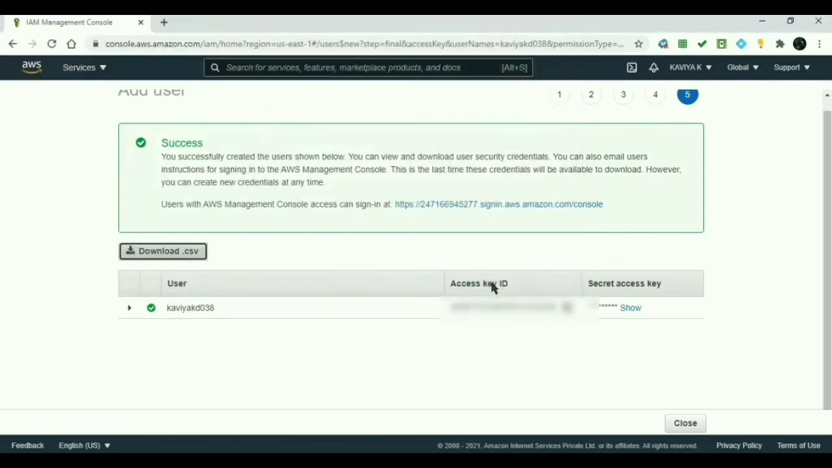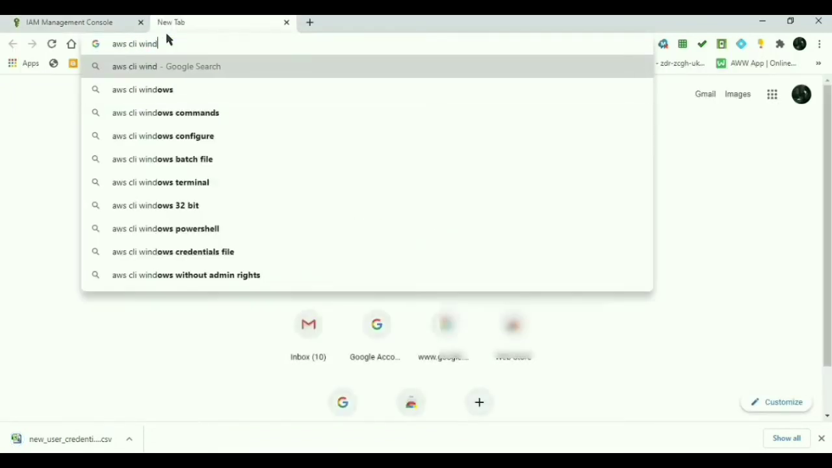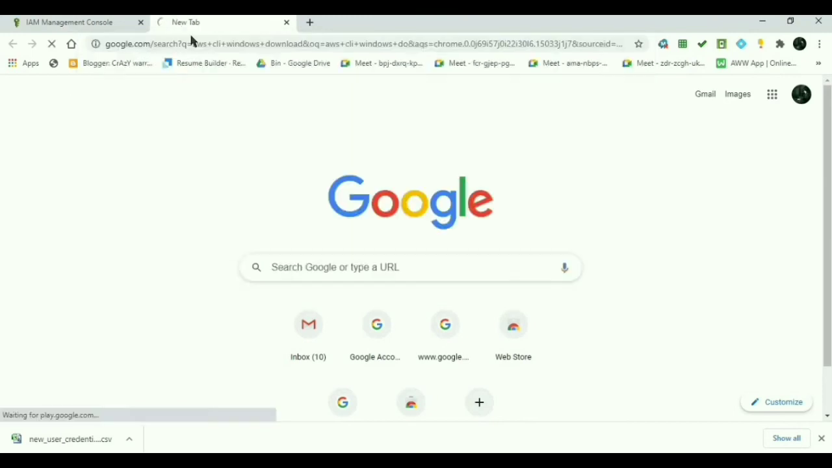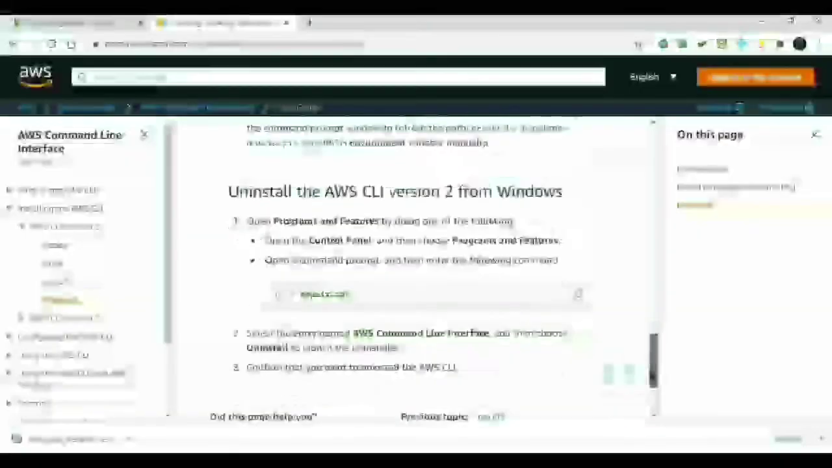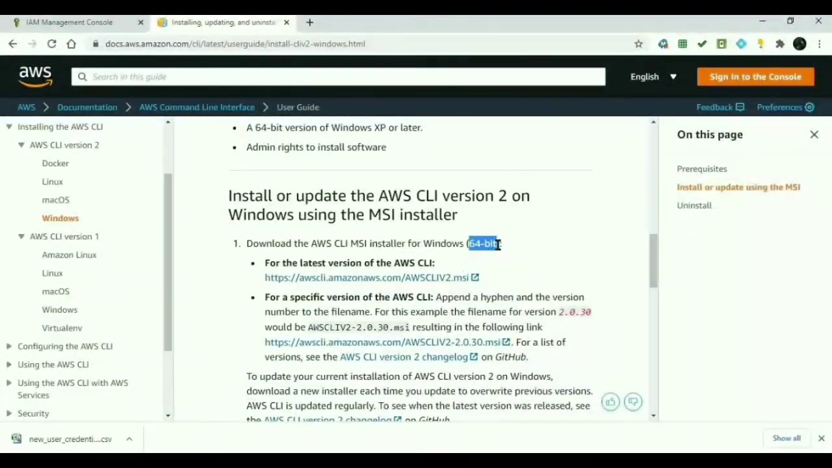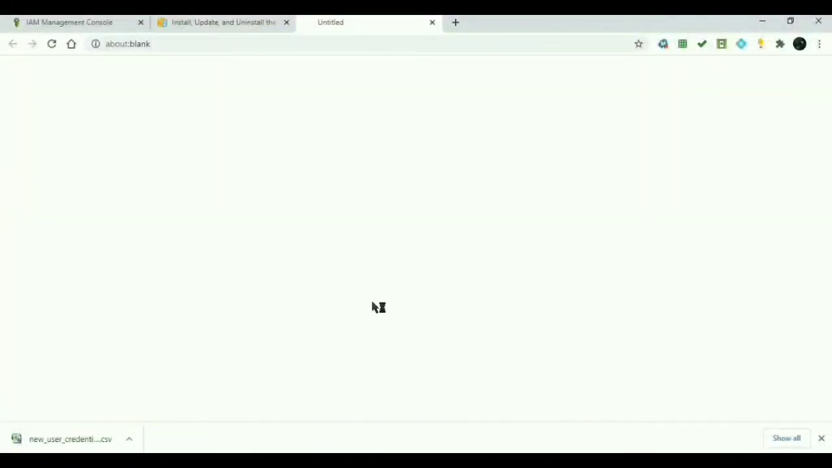which we can use later. Once the download is finished, keep it for later. Now we need the AWS CLI. If you have it, open it directly, otherwise go to a new tab and download it. Click the first link. It has two versions. The new version is only for 64-bit, but my system is 32-bit, so I have downloaded the old version.